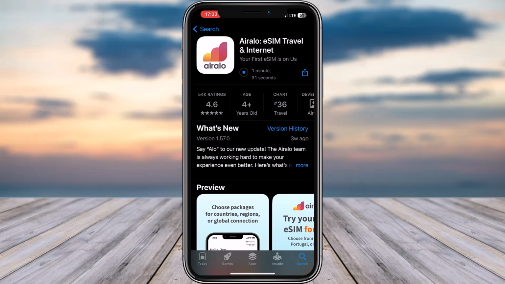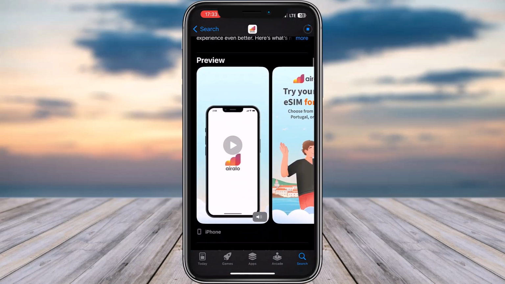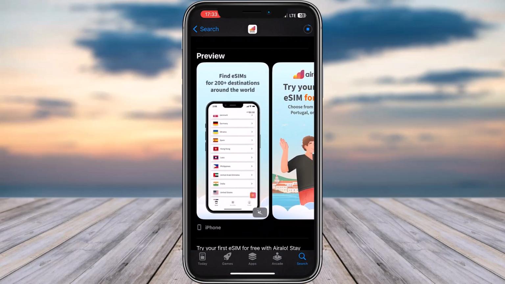Now let me tell you what iRalo is. Simply, it is the eSIM travel engine, and as it mentions, it will give you an eSIM whenever you travel to international countries, and it has 200 countries, regions, and local regions available for you to get an eSIM for.